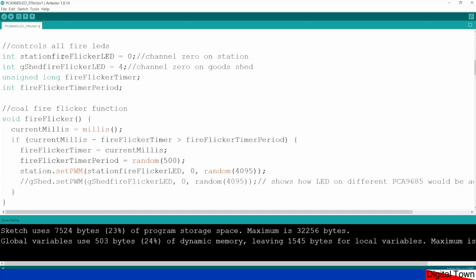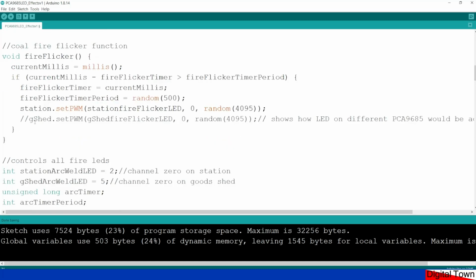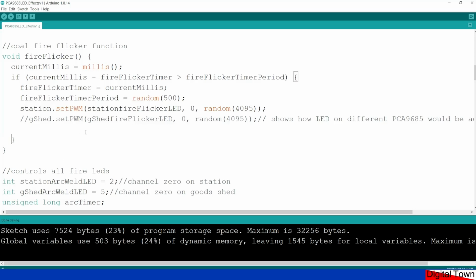Now you'll notice I've got the LEDs on different channels on the PCA9685 board. So any LED that you want to flicker in the way that the LED fire flicker works, you would just keep sticking them in here. You can put in as many as you want.